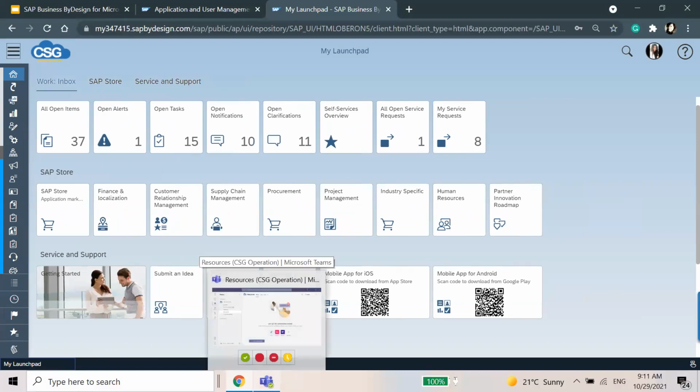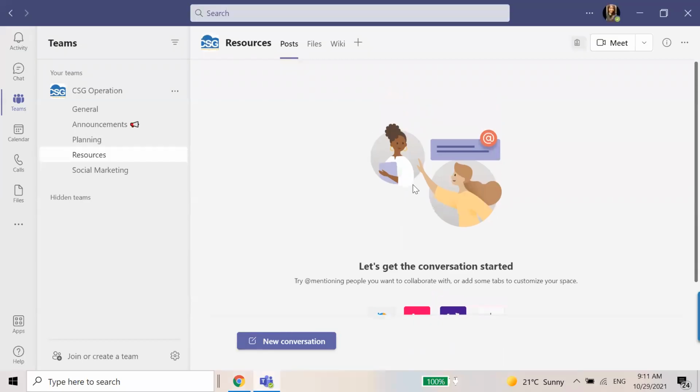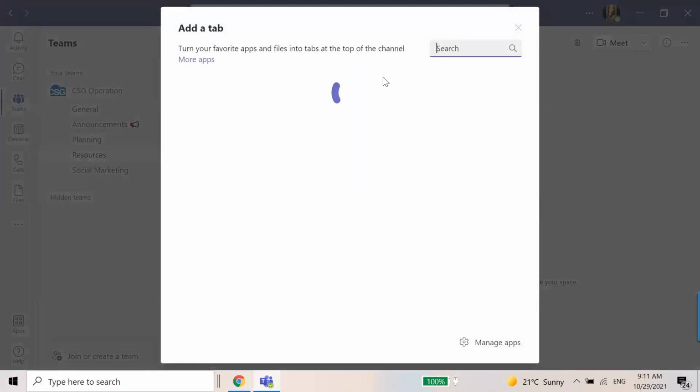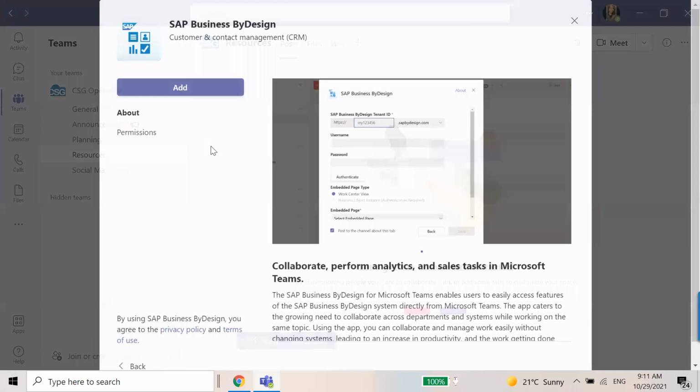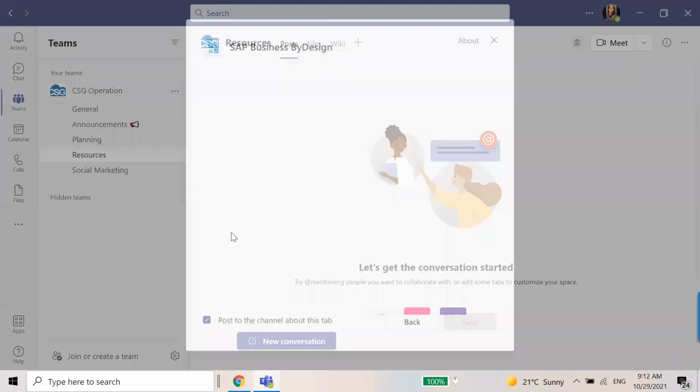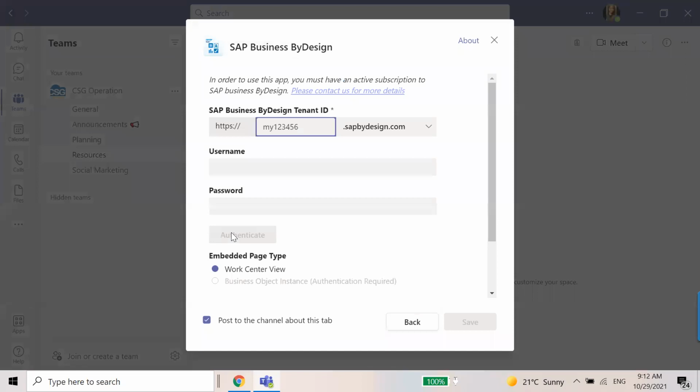If we check in the Microsoft Teams app itself, then here, if we click on the plus sign, we have the option to add a tab. As I added this earlier, it's showing me in the recent. I will add this. Now we will do the configuration and login of the app. So here we will put the system ID, the tenant ID from which we want to track and fetch the data.